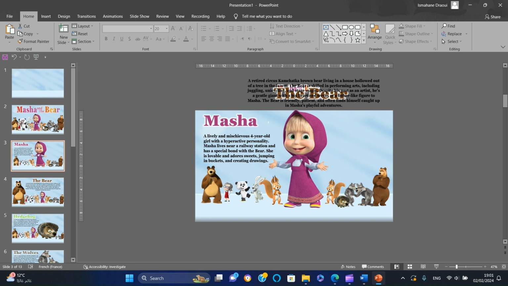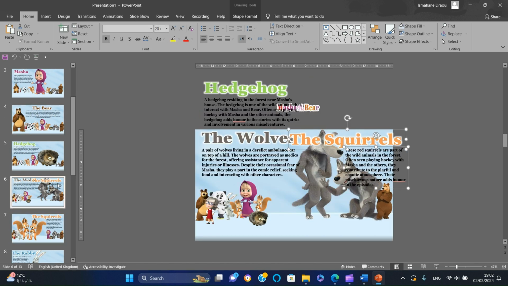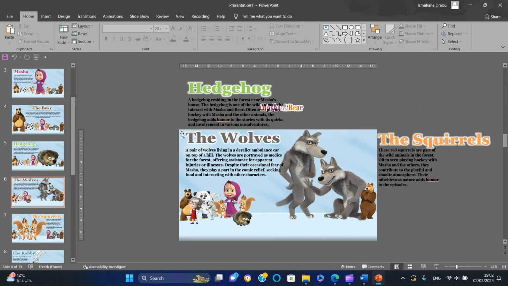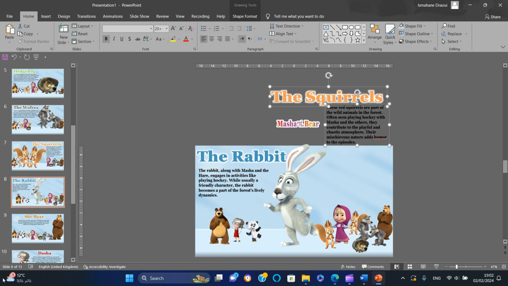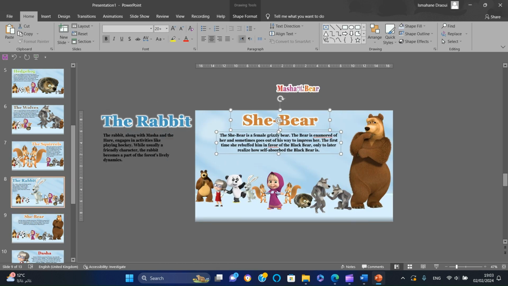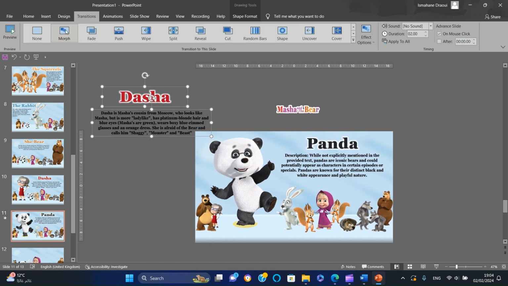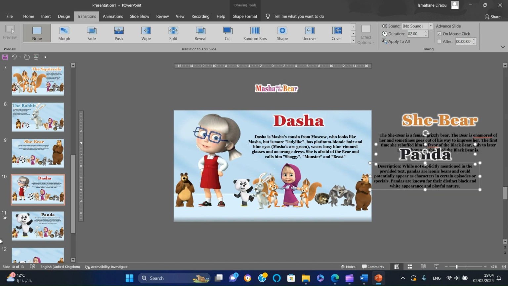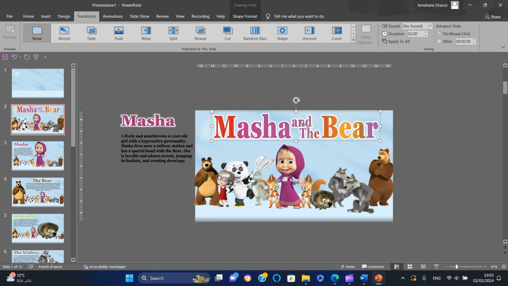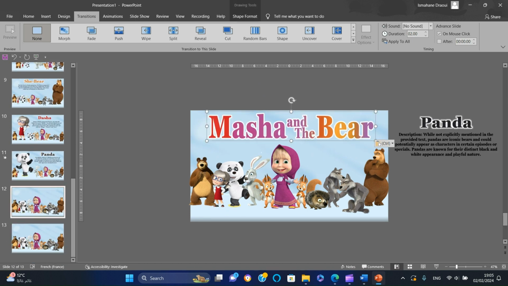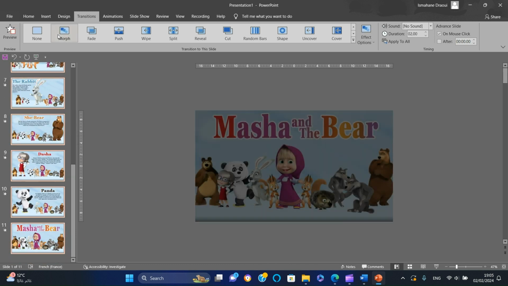We have to add to each slide the previous and the next text and position them outside the slide. Add the first slide at the end. Finally, select all the slides and add a morph transition.